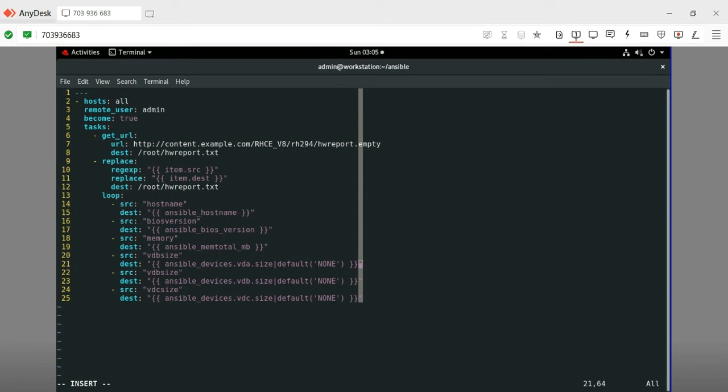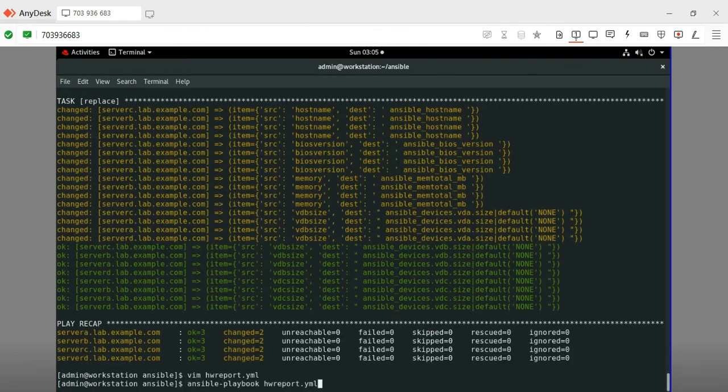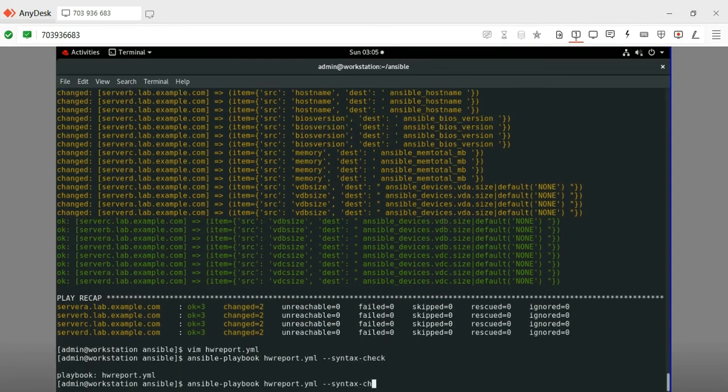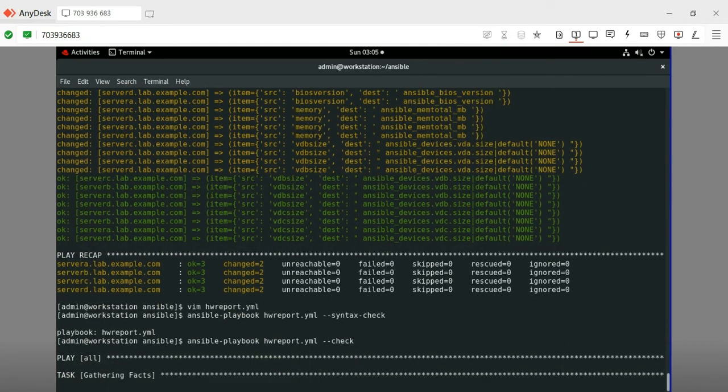Let me check Ansible hostname, Ansible BIOS version, Ansible mem total MB, and devices VDA size and devices VDB size. Okay, that's fine. And root, yeah, seems okay now. Good with that. Running the dry run.